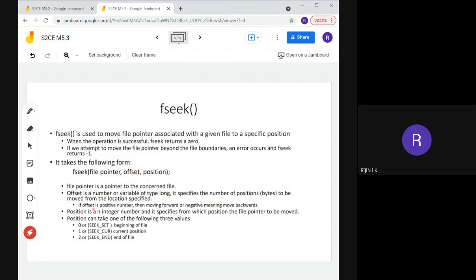If the offset is a positive number, then it moves forward. If you specify a positive number as an offset, it will move the file pointer in the forward direction. And if you specify a negative number as an offset, what is the meaning of that? It will move backward. So that is the offset.